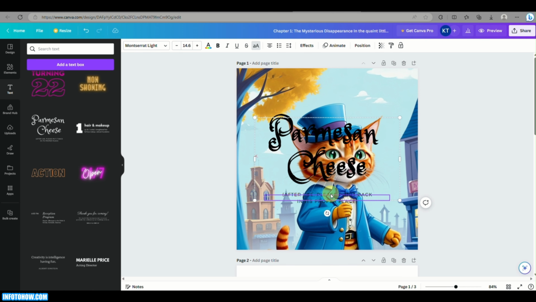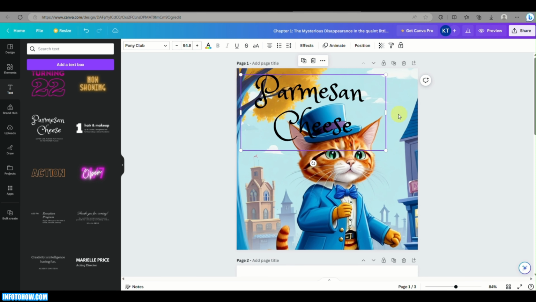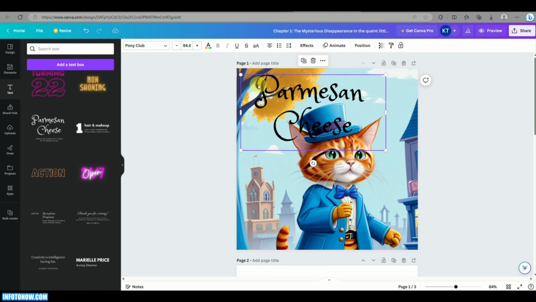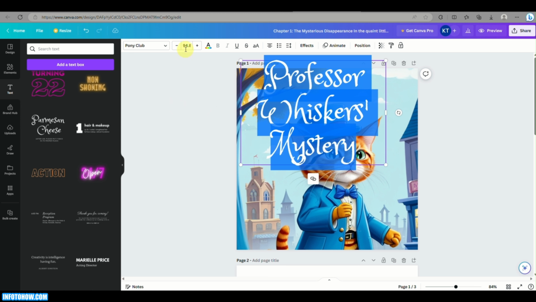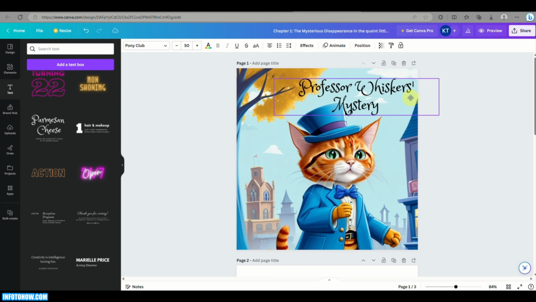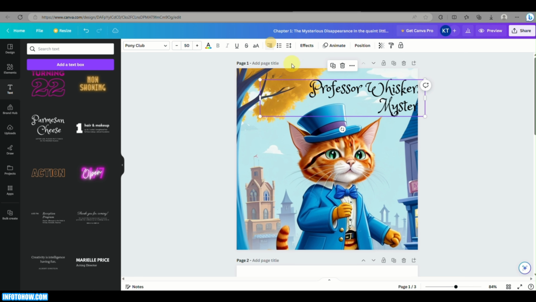So let's say we have this. I like this whimsical theme right here in our image, or in our title rather. So here it is actually entitled Professor Whisker's Mystery. This is the title of the short story right here.